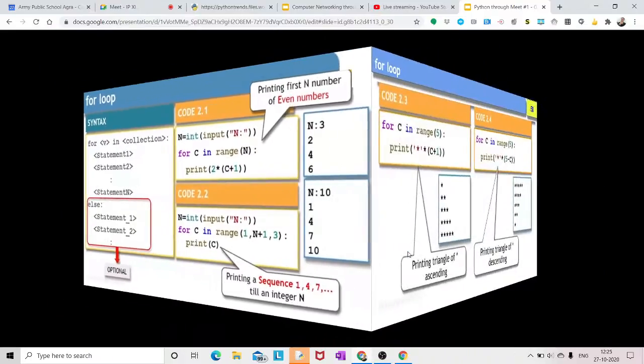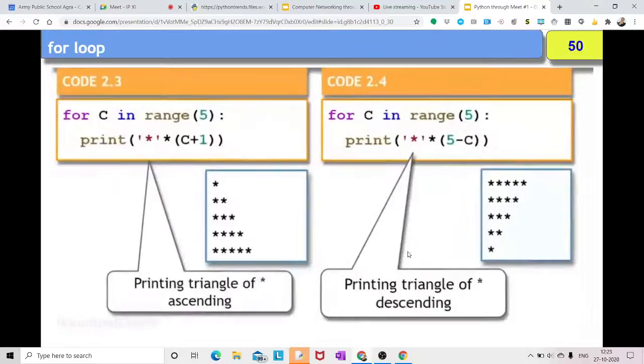So here is the next program. In this example you will be able to create some designs or patterns. See here, I wanted to print this kind of pattern, the triangle of asterisk. And we have also studied that the asterisk sign, the multiplication sign, along with the string will repeat the string.